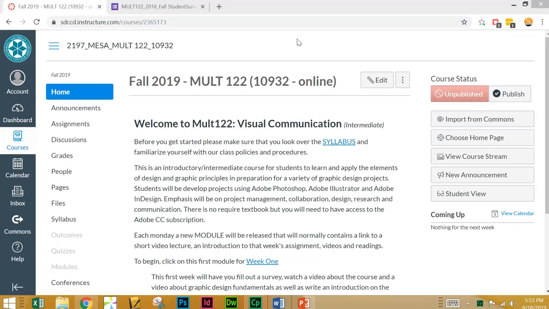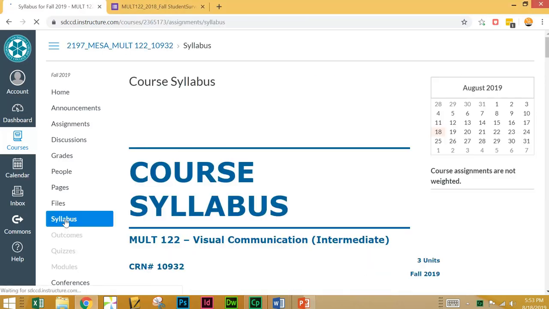So this is the interface of Canvas for our particular class, for the 122 class. To begin with, on the left-hand side here, we have the Home button. This is where you're going to have what's happening for the particular week. The next area that you're going to work a lot with is modules. So for this first week, what I want you to do is take a look at the syllabus. You can access the syllabus here, or you can access the syllabus by clicking on the menu. So I'm going to click on that just to show you.